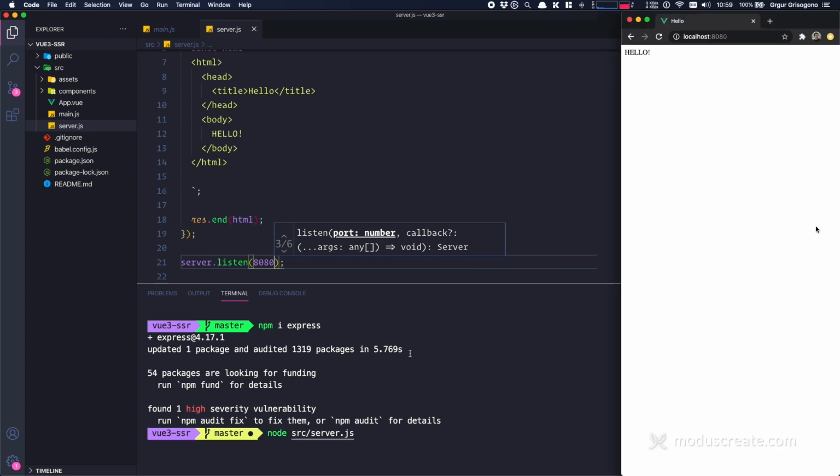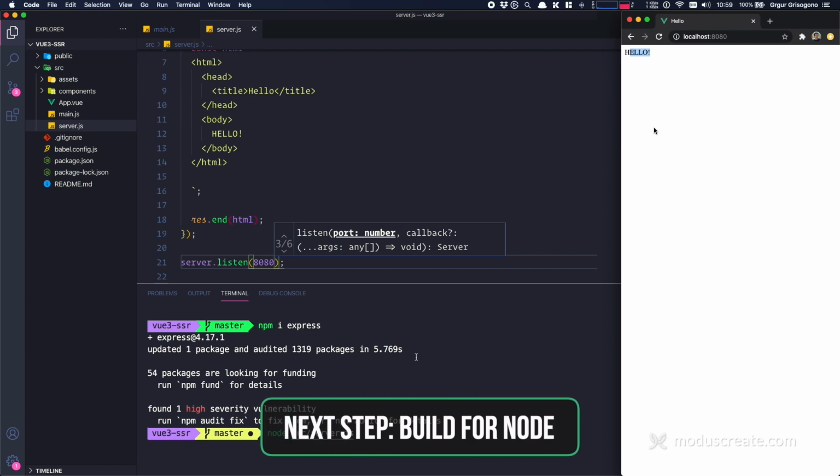Okay, just to prove that the server is running, I'm gonna launch it in localhost 8080 and it's sending hello. Now comes the hard part. We need to create a new build in a way that it's built for Node.js. This is going to be very interesting if you're into learning about how things work underneath.